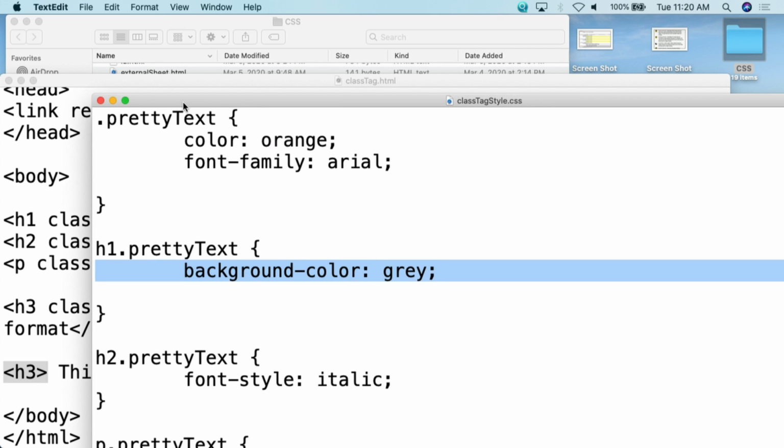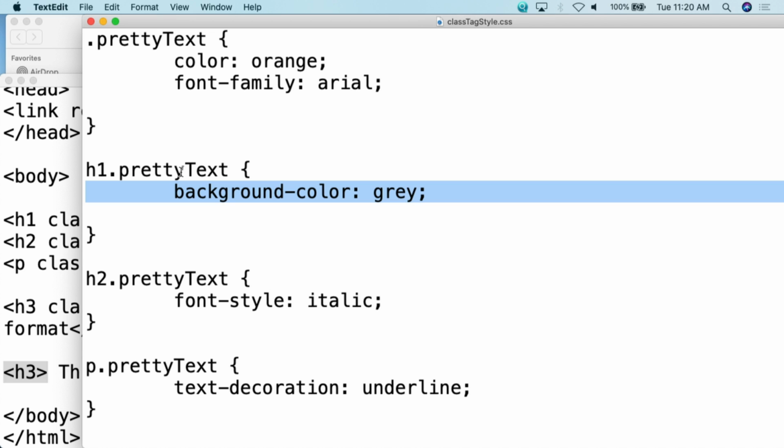So this is something that you can play with and it'll make it a lot easier for you when you're trying to create fonts and make your entire HTML document look like it goes together. So there you go. Now you know how to specify how specific tags should be dealt with within a class.